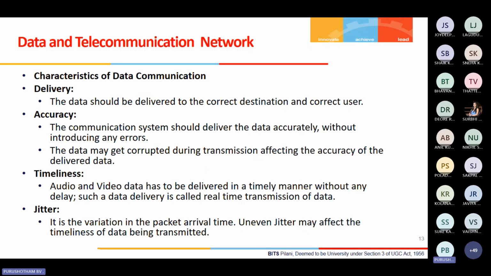Any data that may get corrupted during the transmission affects the accuracy of the delivered data. So it's called accuracy. It's also important for us to get into the timelines of it. Timeliness, that's very important.